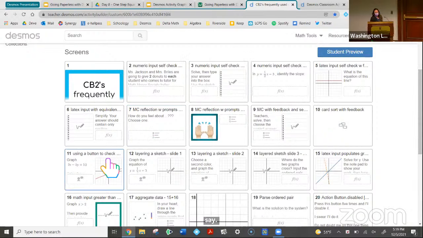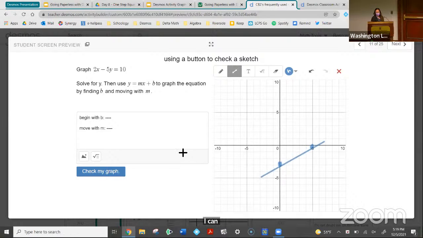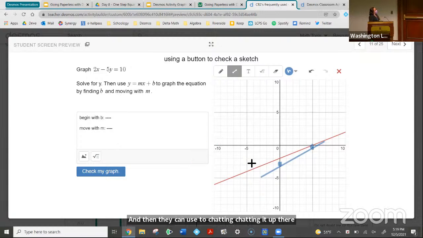So some of the nice things that you can do is like using a button to check the graph, right? So take out my little pen. If I want kids to solve for y and I want them to try and use the slope intercept form of this to graph the equation, they can draw a picture. And then they can use a button to check the graph and check it against their own. I can say, oh, you know what, you accidentally put the y-intercept on the x-axis, or I can see a lot of things like that.